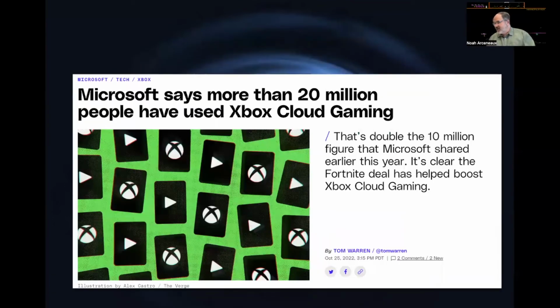And Microsoft says more than 20 million people have used its Xbox Cloud Gaming, which is growing faster than it had thought.